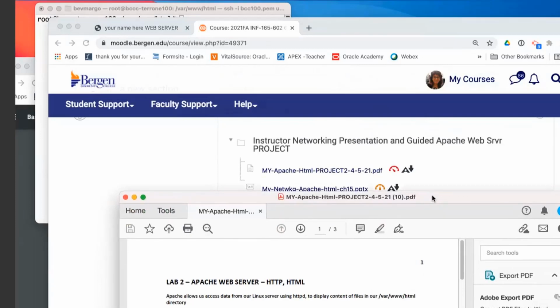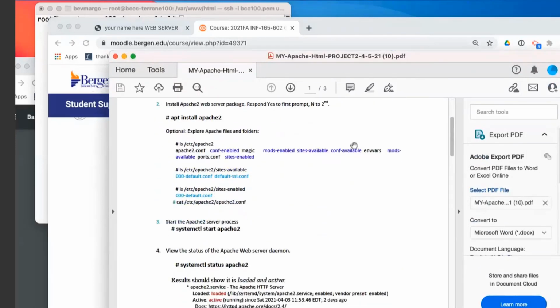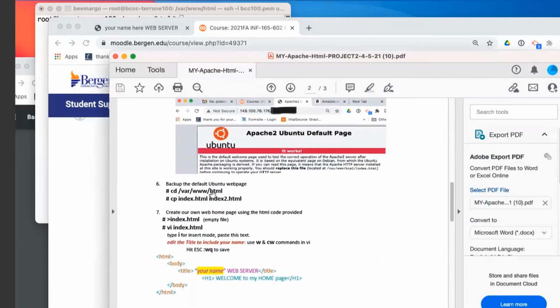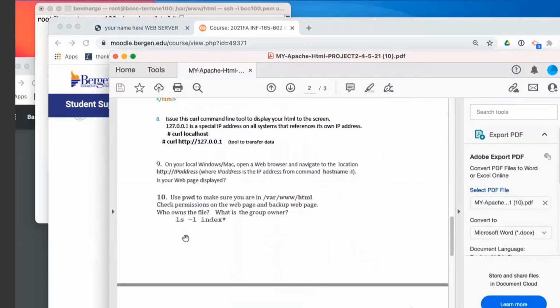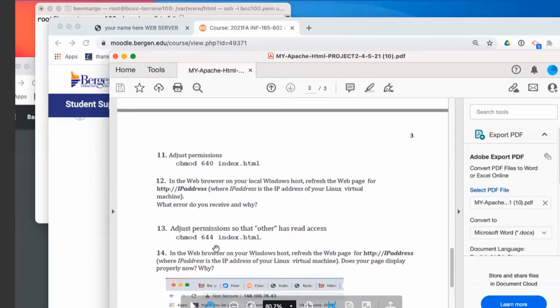Okay. All right, so if I show you this, it should look familiar. What did we do? We did apt install. We did hostname, we plugged it in. We copied our index file. We put our code. We tested what happens if we change mode to 640 and we take away rights from other. You're going to have a problem if you do that, because you need other to have read access. So you can play around with that just to see what happens on your own.